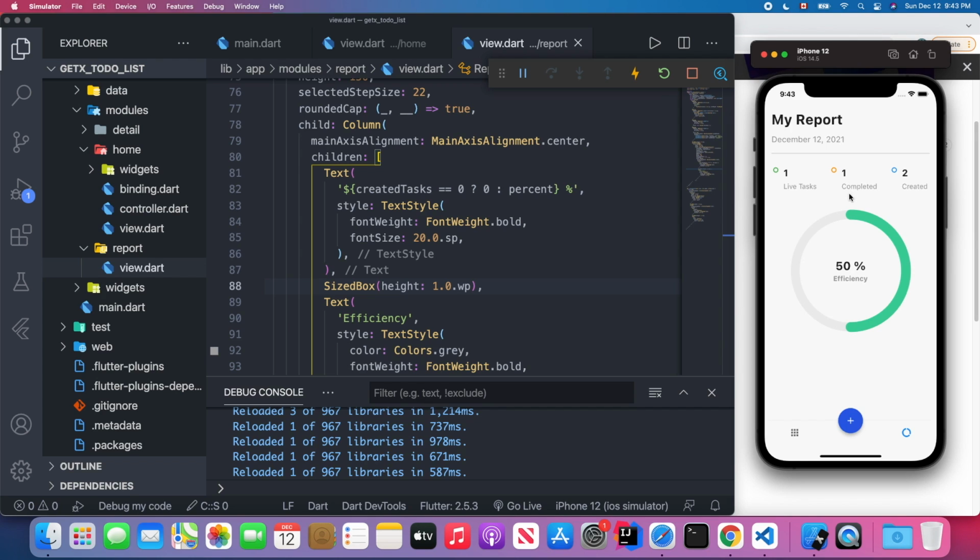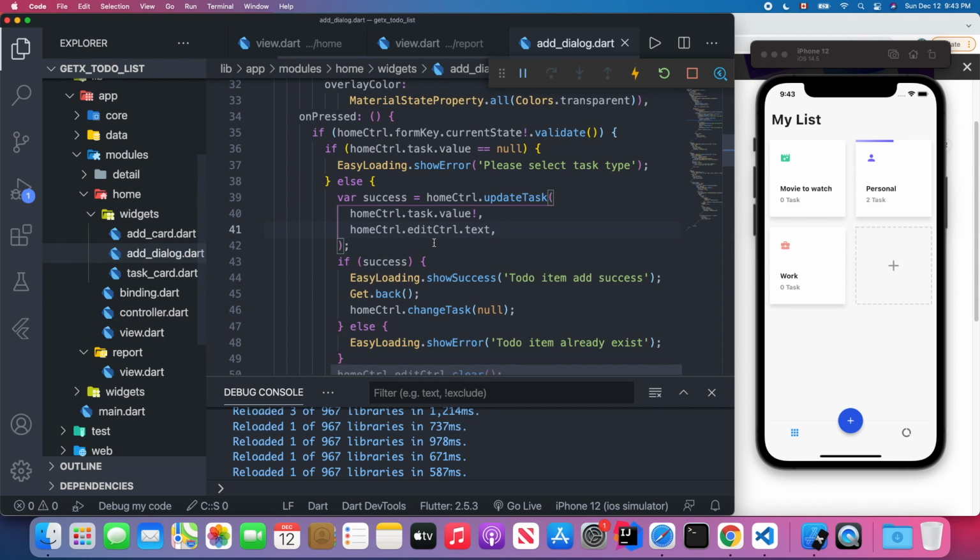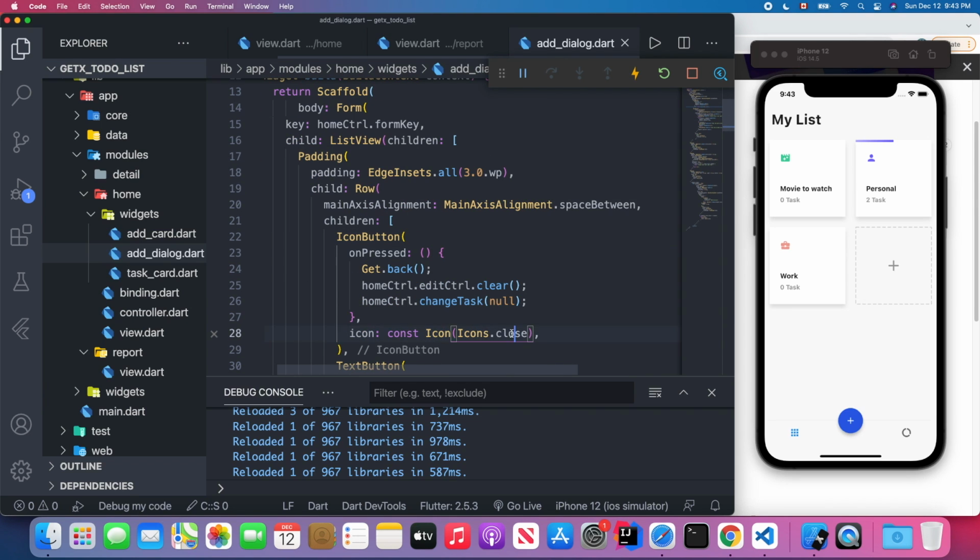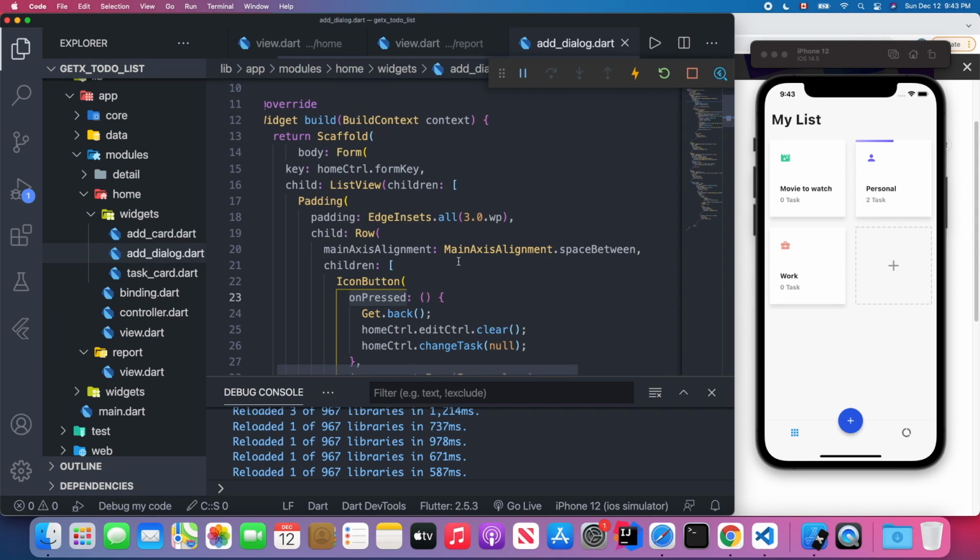Okay, I think we finished this report part, and next I want to mention one thing. So since we are using the iOS emulator, you are not going to see any back button, but if you're using Android, you will probably see you have system go back button. So I'm going to disable those buttons. So first, in your add dialog, because we have this close icon, right? You close it, you're going to do something. So I make sure we will press this button instead of press the system go back button.